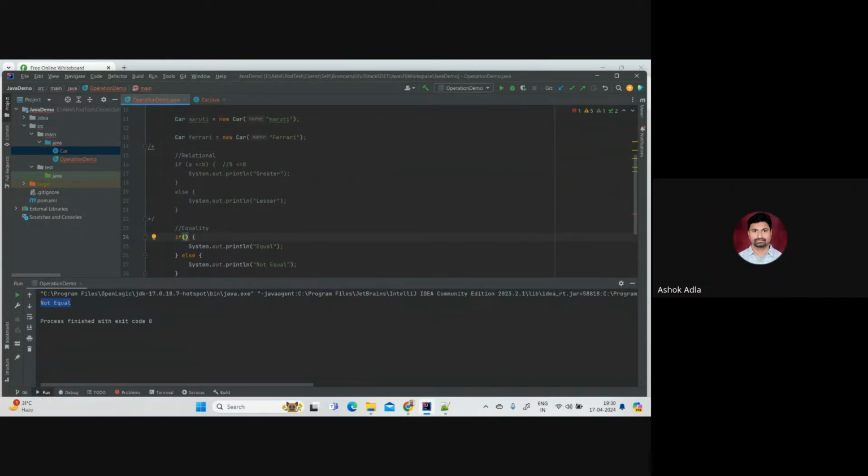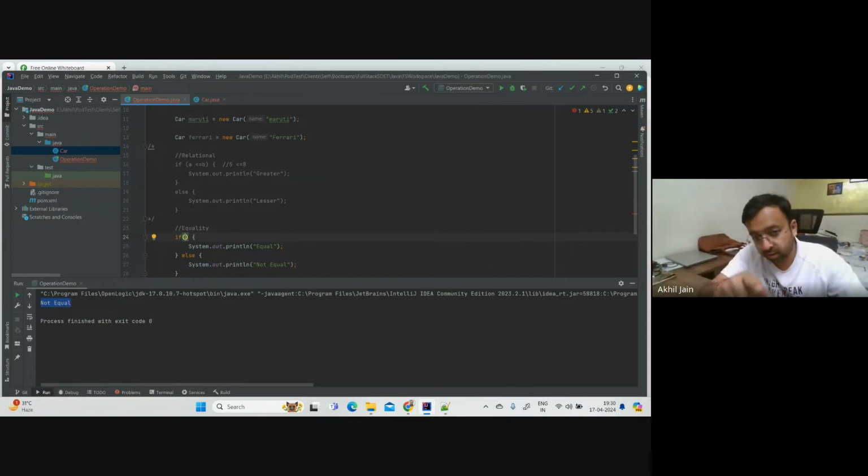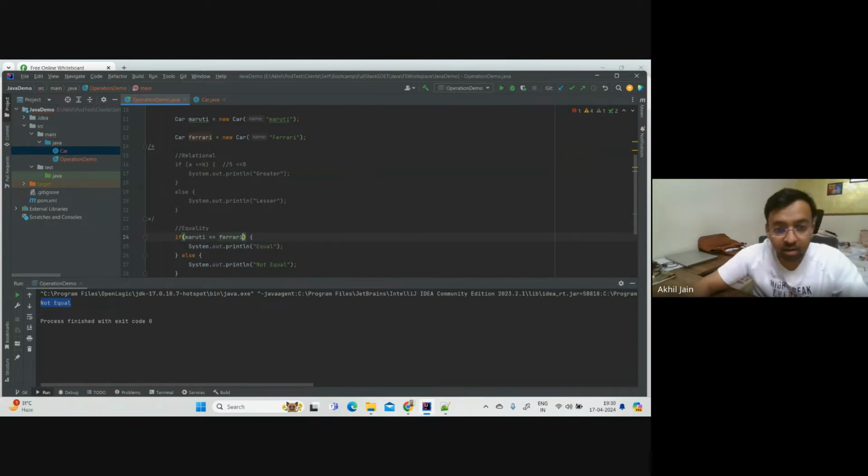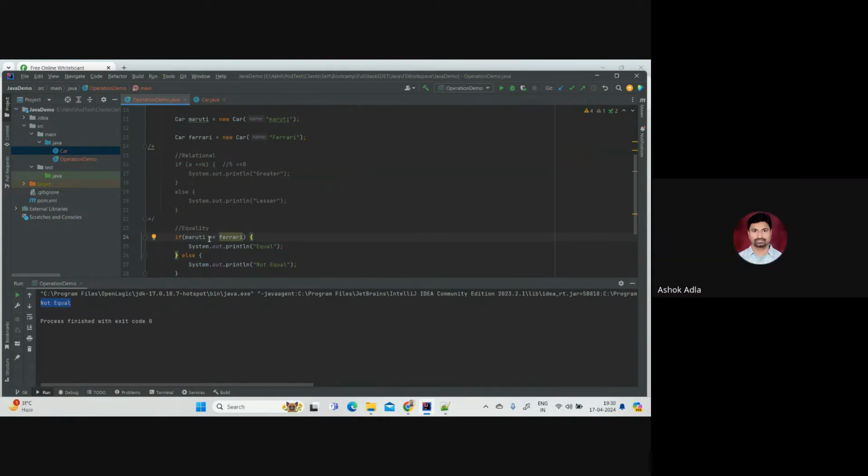I think to compare the strings or the contents, we should use the dot equals method. We'll go into that method also, right? Once you answer this, tell me: if I do something like this, maruti == ferrari, what will happen in this case? What are we trying to do here? First of all, both the references are different. I think it should output as not equal.